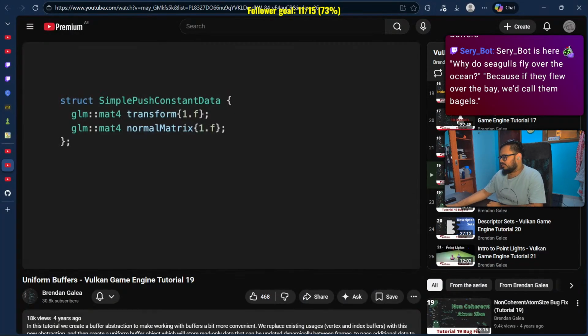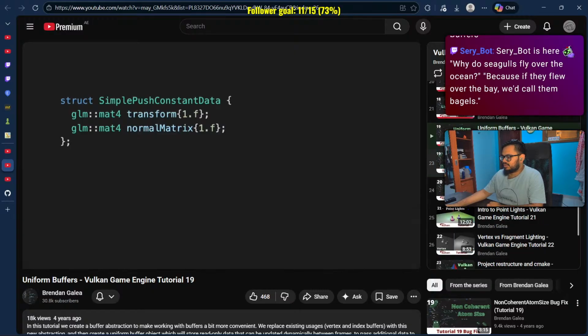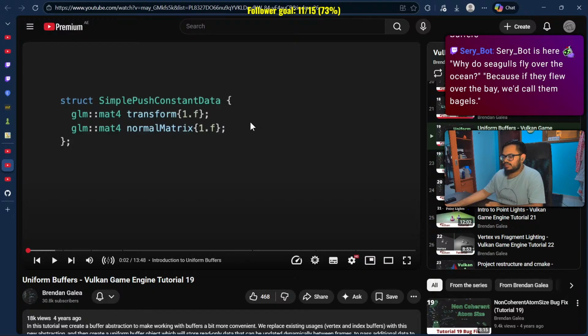We'll be doing uniform buffers today. It's fairly short, so I might try and do the next tutorial as well, which is the descriptor sets. We'll see how it goes. Okay, let's get into it.